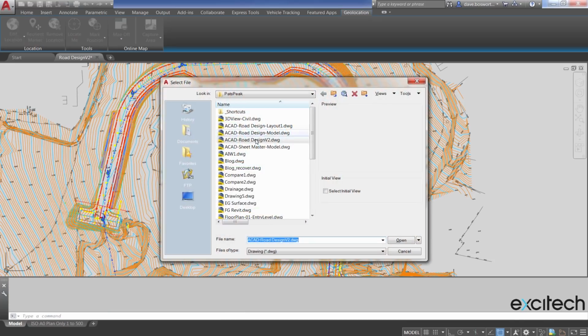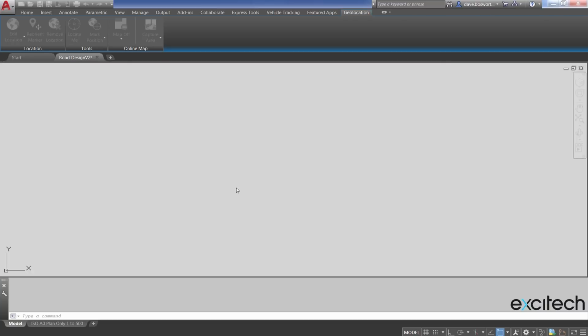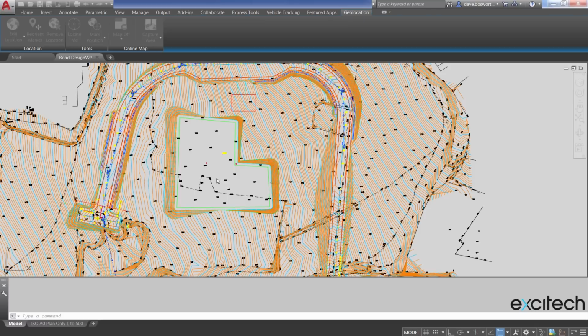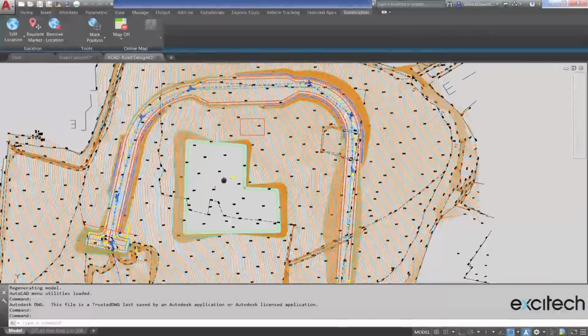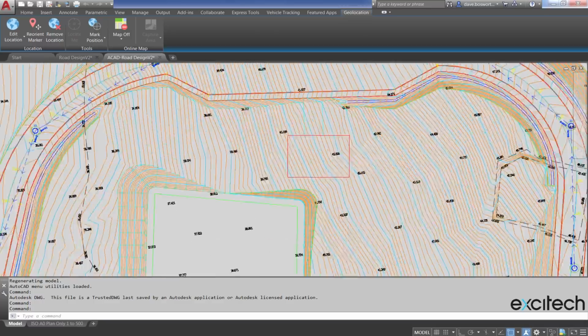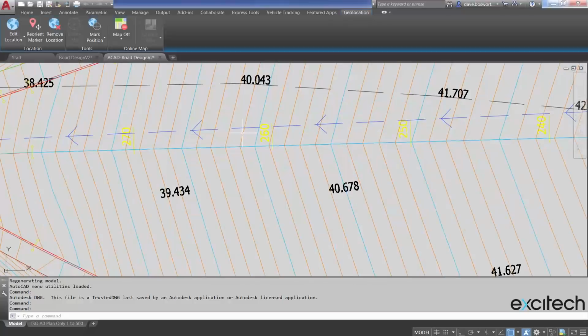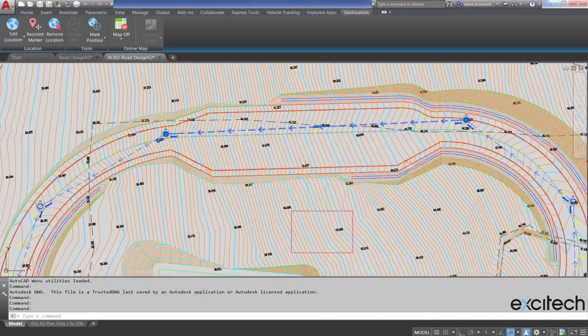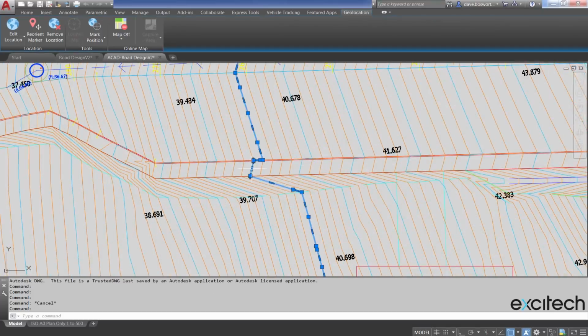So we've just run the command and saved this AutoCAD version of it, and when we open that we can see that if we zoom in it looks identical to the Civil 3D model. But you'll notice that the contours here are polylines, this pipe here is also a polyline, and we now have an AutoCAD version of a Civil 3D model.